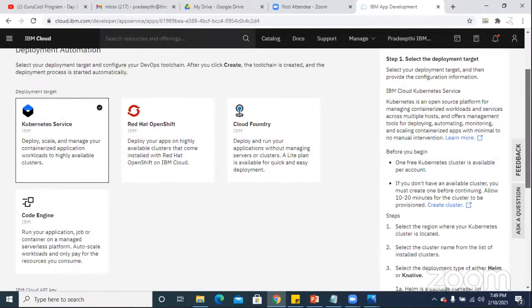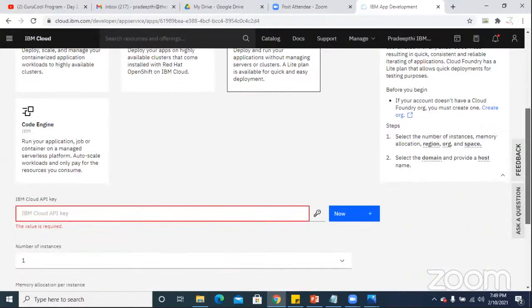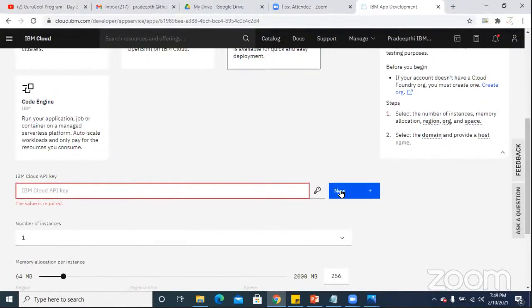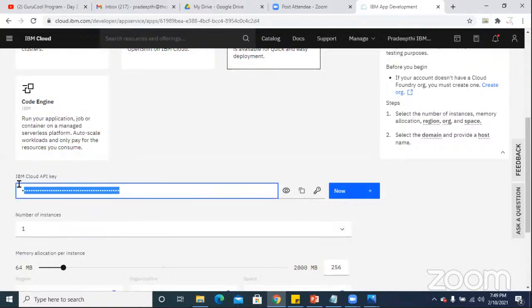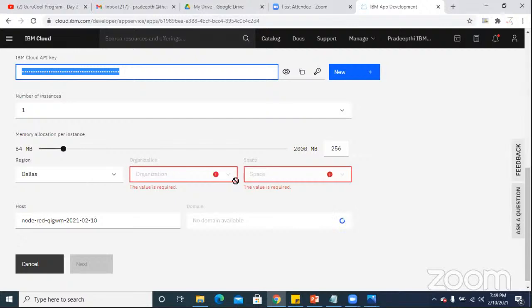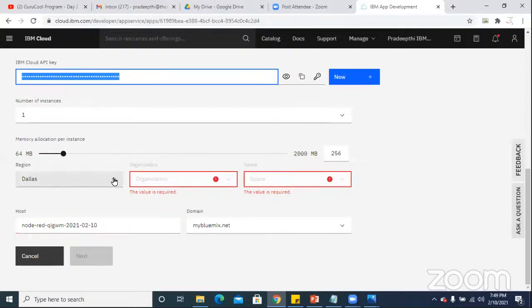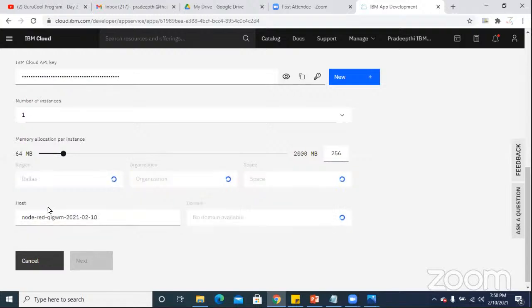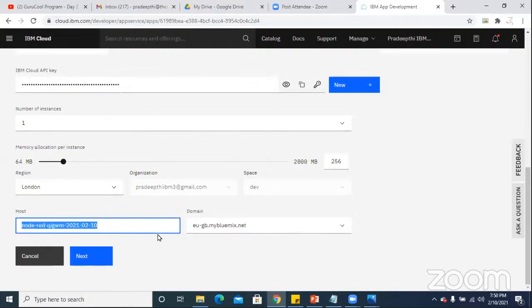After you click on deploy your app, select Cloud Foundry. Give a new API key: click on new. An API key is added to your Node-RED. Scroll down. Your region, organization, and space should be selected by default. If they are not selected, please try changing the region to London. Then your organization and space will be recognized, and a new host name will be given to your application.